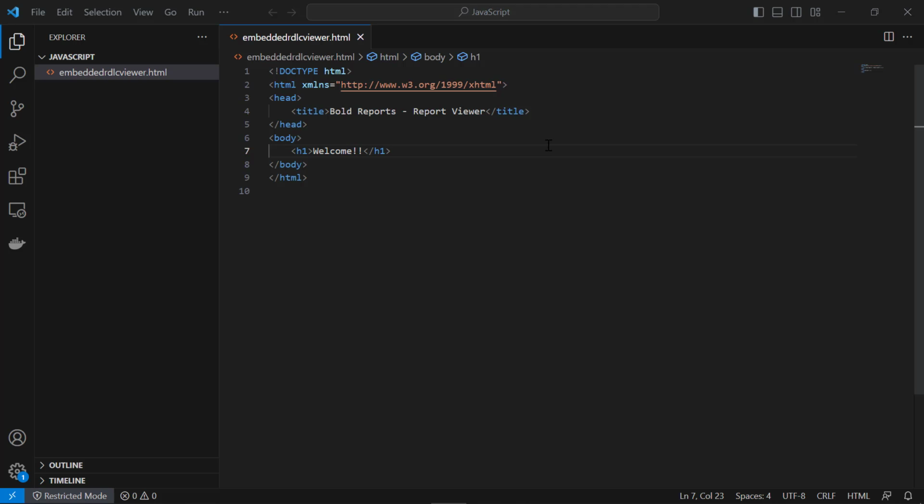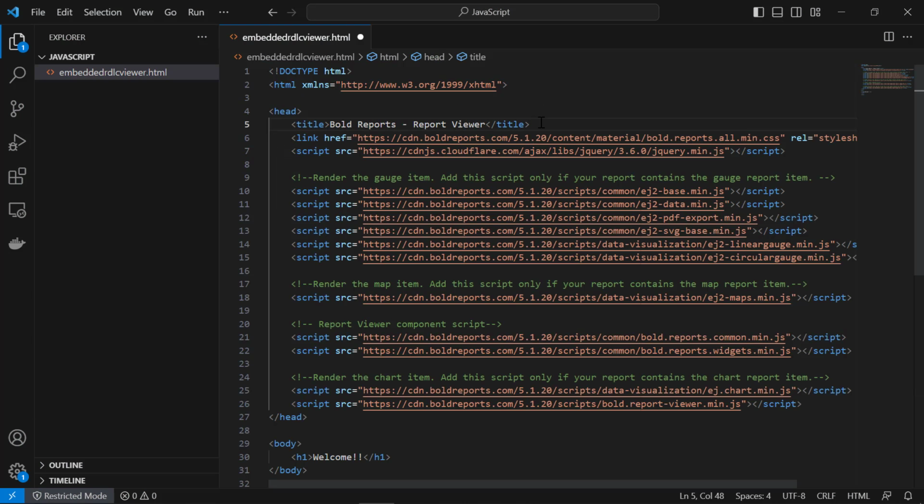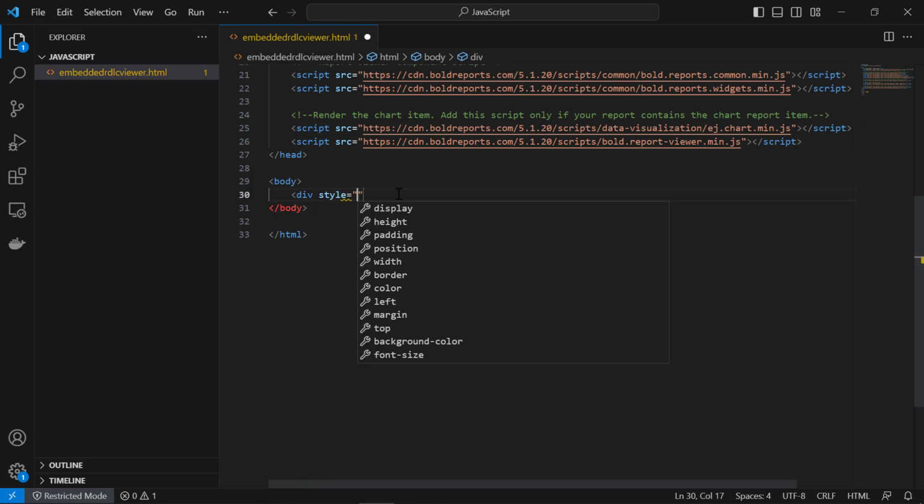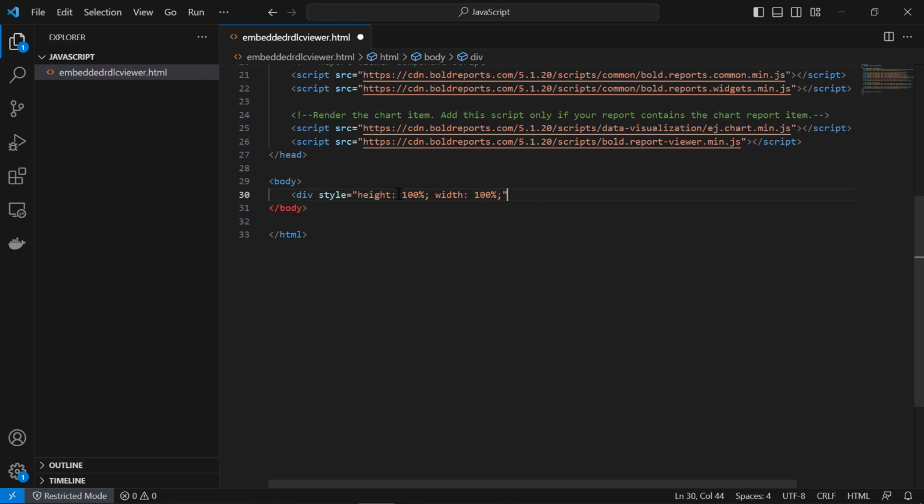I already have a basic HTML application named EmbeddedRDLCViewer.html. Now, I add the necessary scripts to load the report viewer inside the head tag. Add the div element and assign the width and height to it. Inside the div element, I add another div which acts as a container for the Bold Reports report viewer.